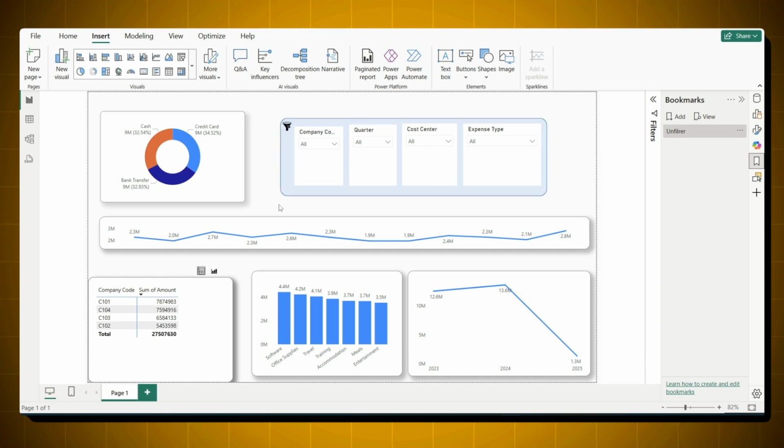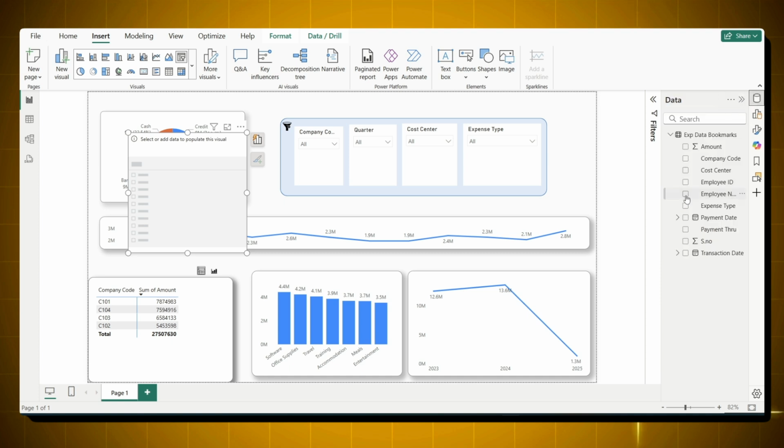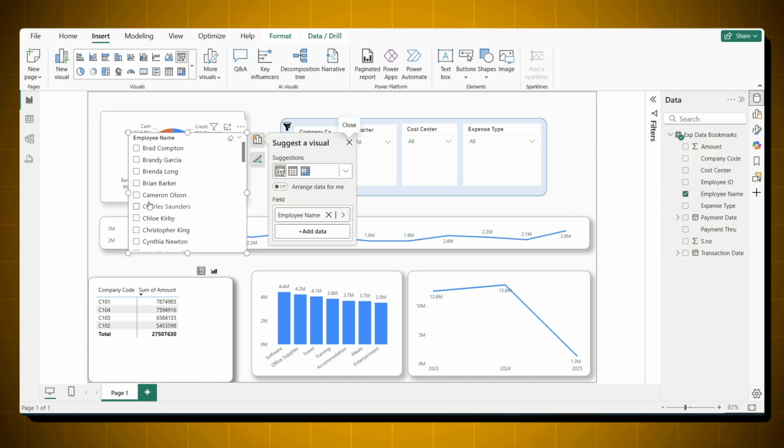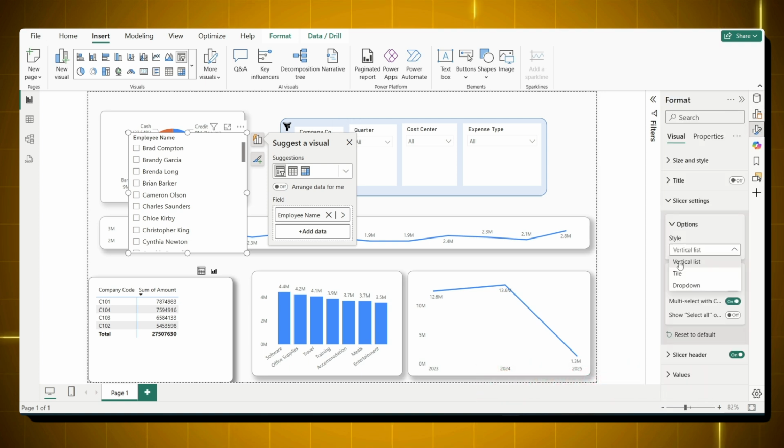Right now, since we are in the desktop, we have to hold a control key and then click the filter button. Now let's look at a common mistake. Say I add another slicer. For example, I'll go to the Build, I'll take a slicer, and now I'll go to the data, employee name as a slicer. Okay, to change it to the same as all state, select the slicer, come to the Format, slicer settings. From vertical list, select the drop down.